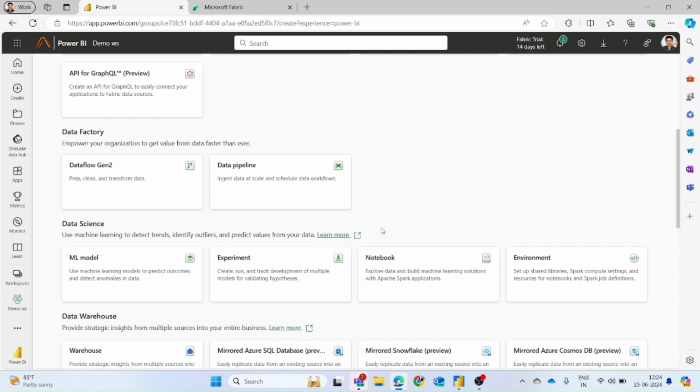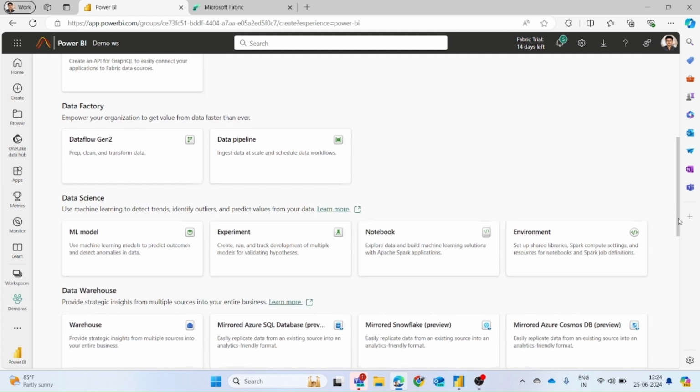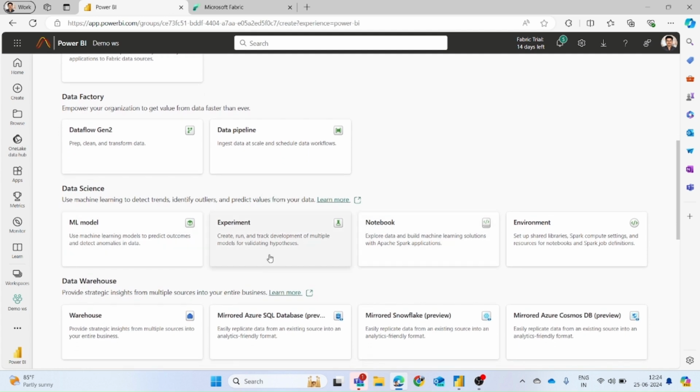Then we have data science. This is the part of Synapse data science, and it is used to unlock powerful insights using AI and machine learning technologies. So data science contains ML models, experiments, notebooks. It is part of data engineering too. Then environment. So the main things are ML model and experiment. ML model is used to create machine learning models to predict outcomes and detect anomalies in the data. And experiments are used to create, run, and track development of multiple models for validating hypotheses.